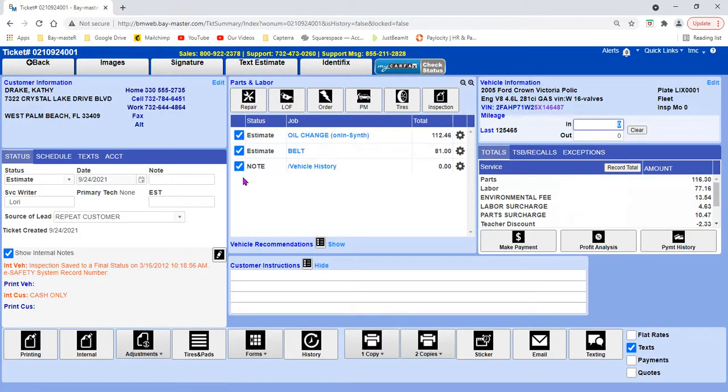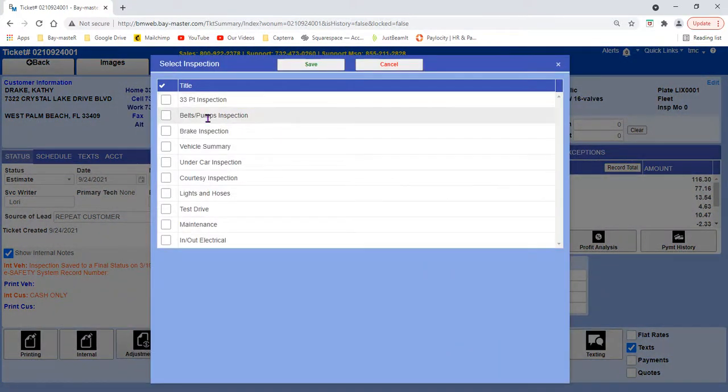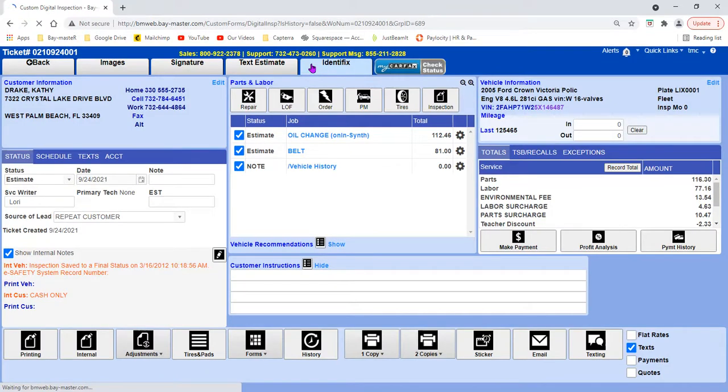We have so many newer features now that we never had before, like the inspections. So let's do inspection. These are what we call our customizable digital inspection forms. These are default ones that will automatically show up in the program, but you can modify these, add more, make them as big or as little as you want. So we'll do belts, pumps inspection, click save.